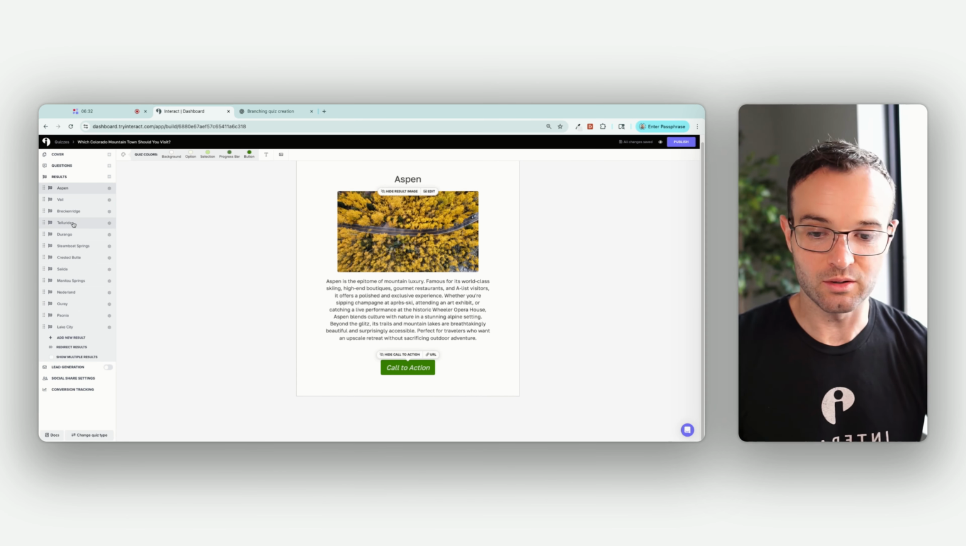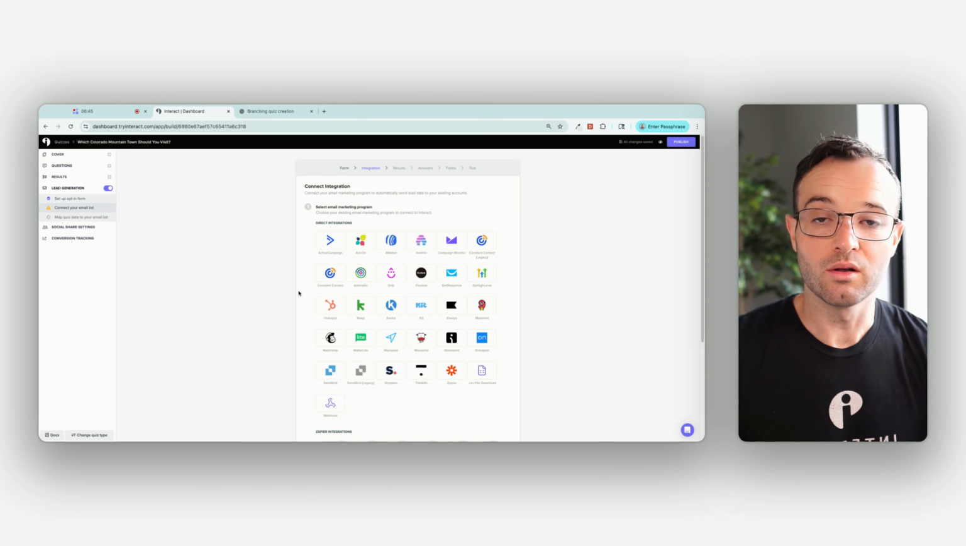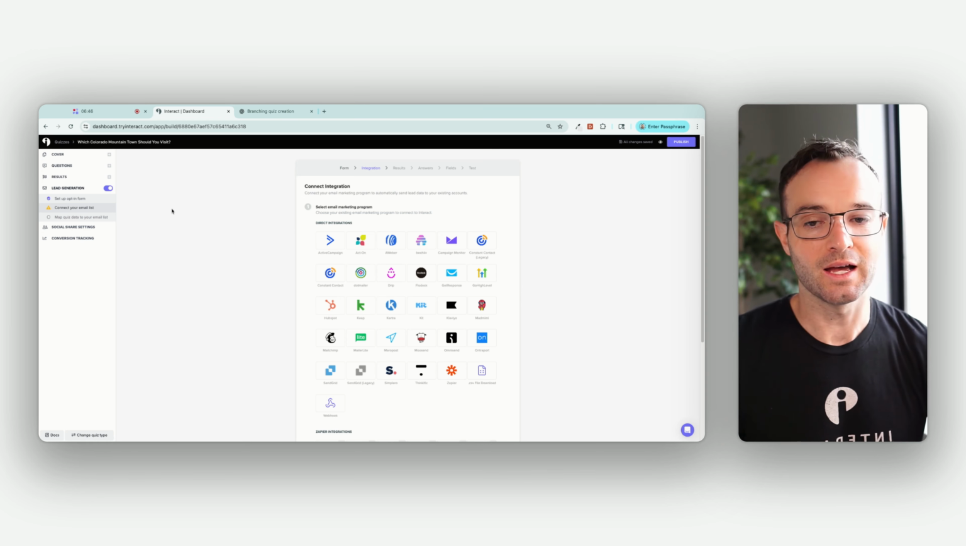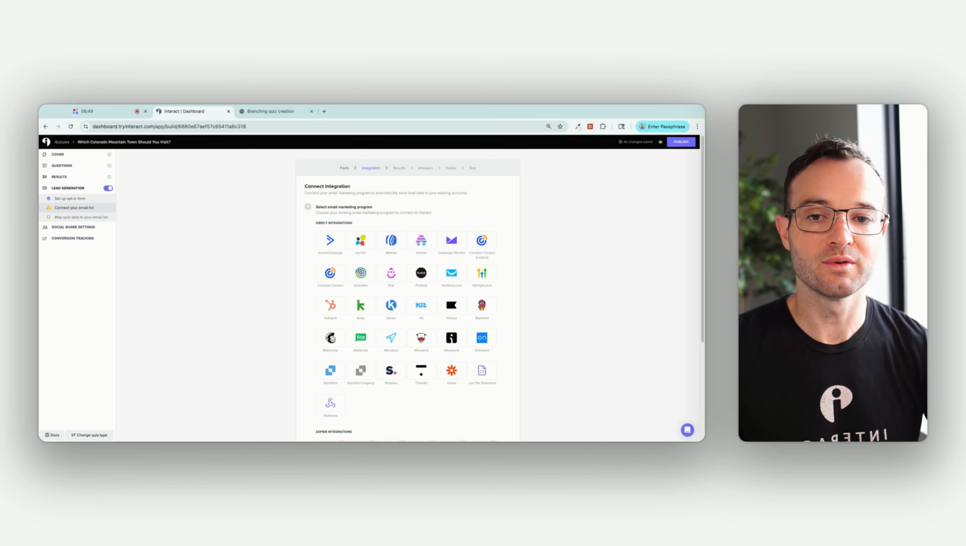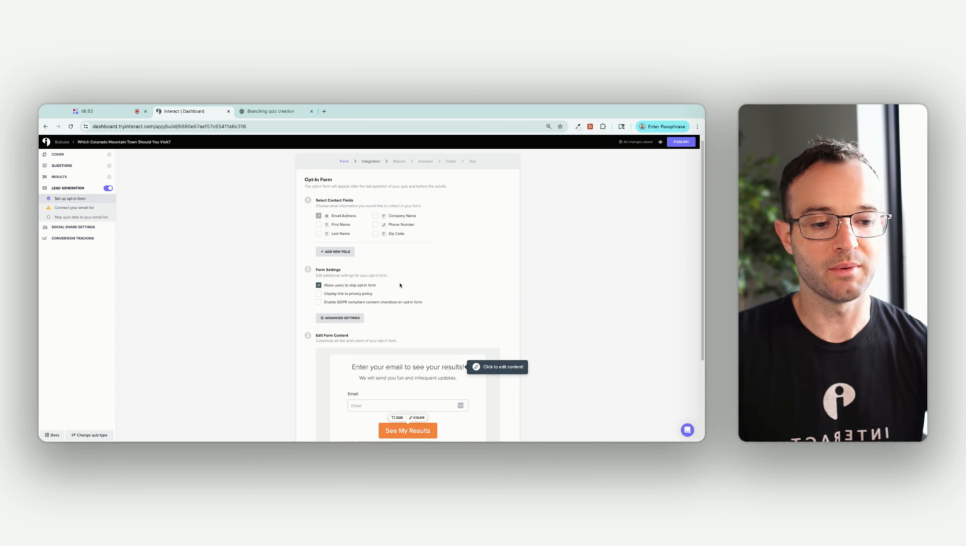And then again, if I was doing the lead gen, I would turn that on, and then I would connect up my integration here. We have all the big ones: ActiveCampaign, Beehiiv, Drip, Flodesk, HubSpot is a big one that a lot of people use. All of those, you can directly connect it, ask people to put in their email before you show their results, or you can make it like an optional thing where they can skip it. So that's just set up on this form.